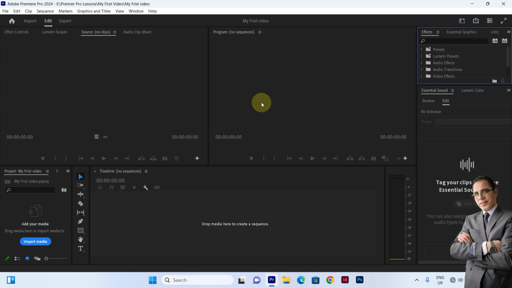Then we have the program monitor, top to the right side here. This is where you preview your video while you are editing. For example, you are cutting and you are changing and you are adding effects. All these changes can be seen here inside this panel.